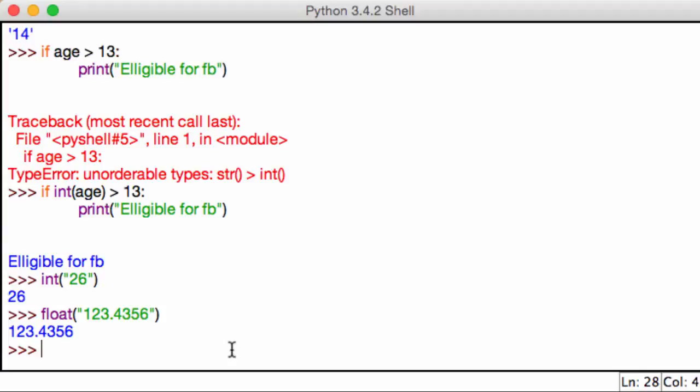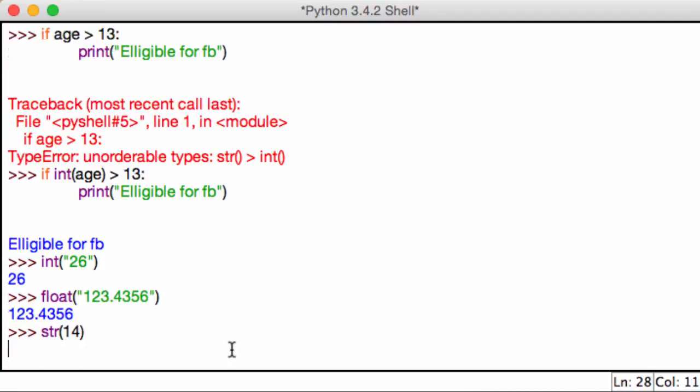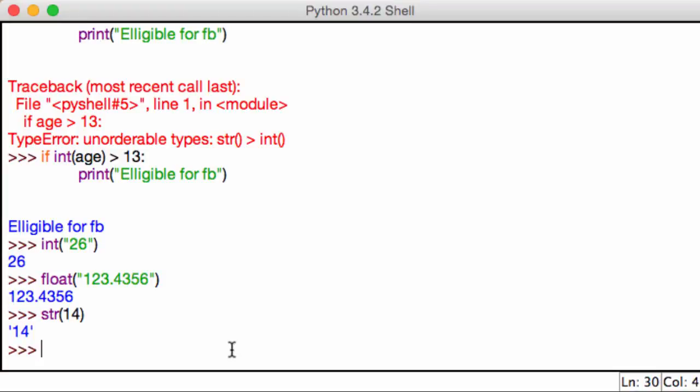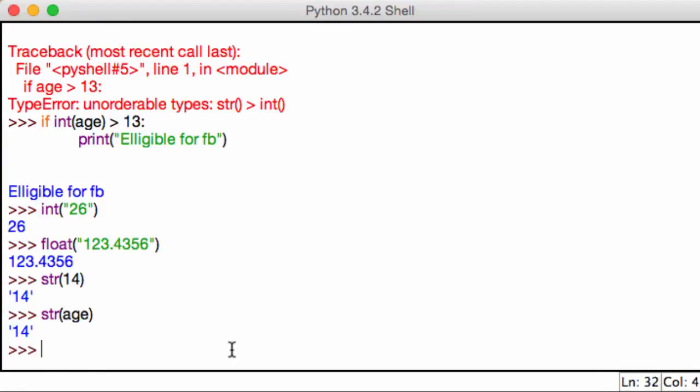Now what if it's the opposite? I have this fantastic integer, but I need to convert it into a string. If you remember back in our prime number .py file, we called the str function, and all the str function does is convert a number, an integer or a float, into a string. So if I want to convert my age back to a string, all I have to do is say str of age, and I'll get it back as my normal string. So str, int, and float, these three functions you can use to convert a data type: string to int, string to float, and int or float to string.